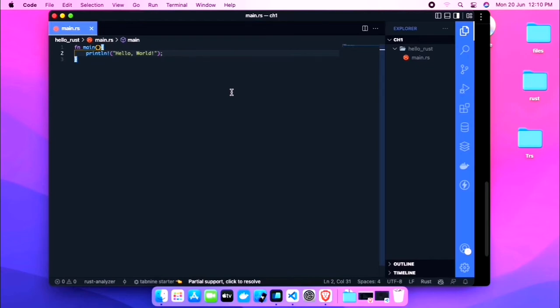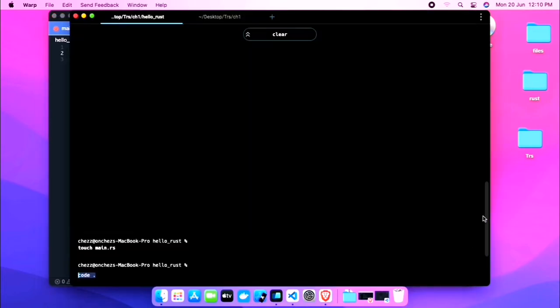So as you can see, what we have done here is we have created a main. In every Rust binary, you should have a main function to show the compiler where to start executing your program. We are also using the println macro, which will help us print to the terminal.